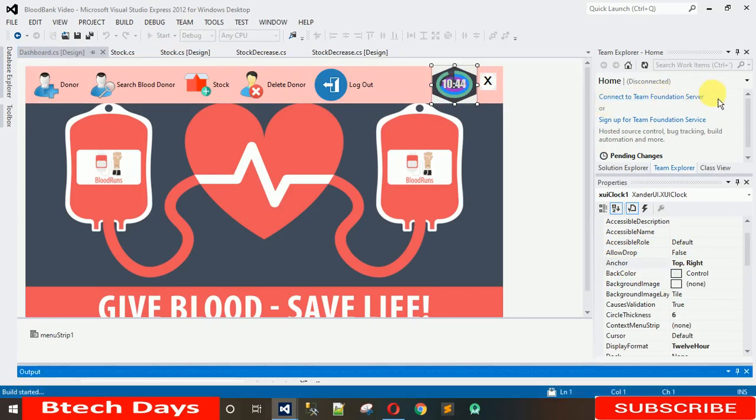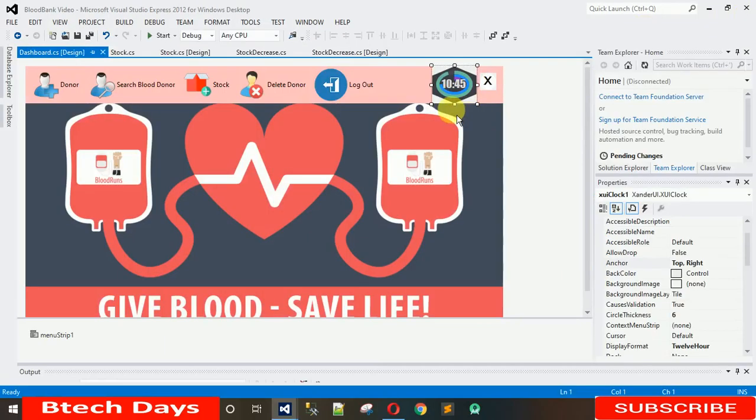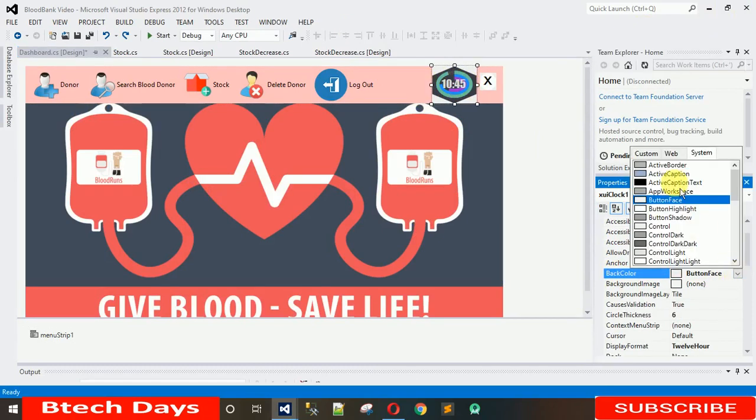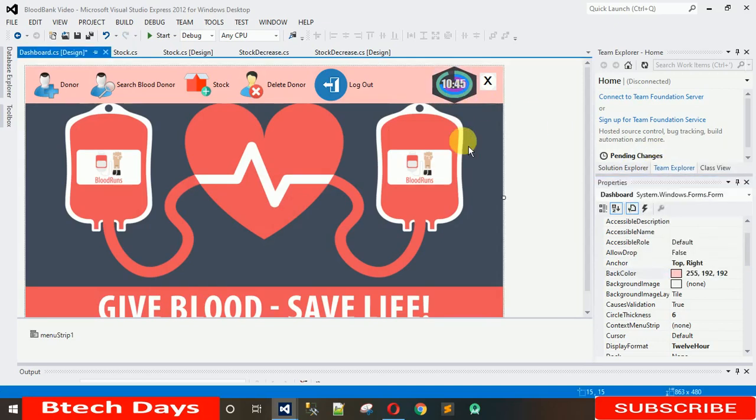So I'm going to start this. So you can see now, when this form loads, this clock is on the right corner. So we have to change the background color. So let me do that. What we are going to do is set the back color the same as this color. This color is red. So just click on this back color, click on this, select web and select this color. Here you can see, now the background color is the same as this one.